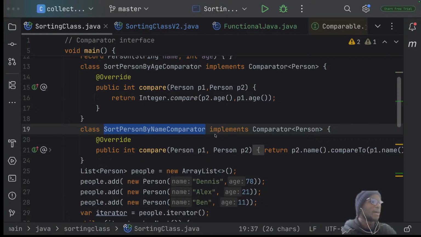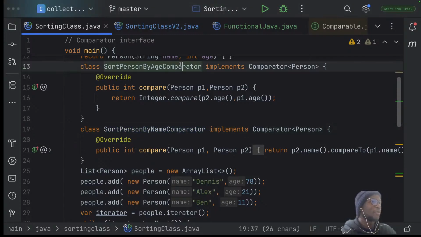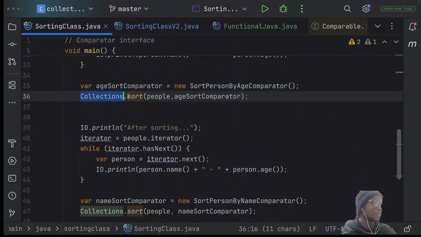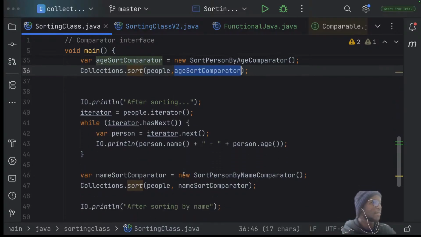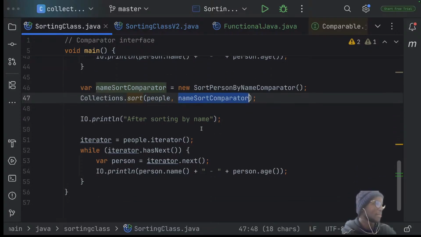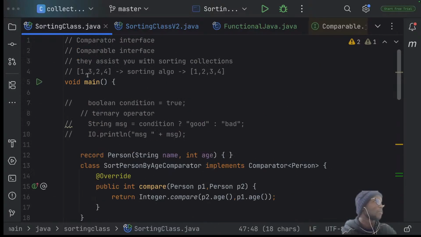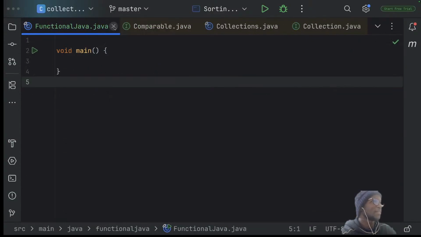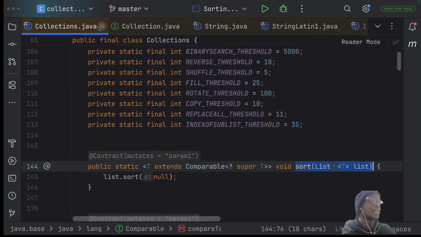So you can implement multiple comparators for the same class, and the way you use it is you call Collections.sort, pass in the list, and then pass in the comparator. For instance, this will sort by age, and this will sort by name. So today we'll continue our tradition of looking at interfaces, except that we will be looking at a different kind of interface.